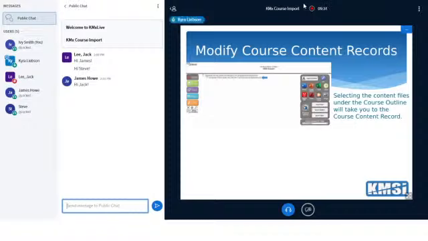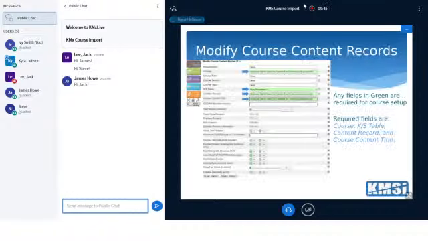Now, if we go back into the course outline, you can select the course content record outline, and that's going to take you into those record pages. Features of these courses can also be modified here as well. So again, anything that's in green needs to be filled in order for the course content to be set up. These fields are course KS table, content record, and course content title.